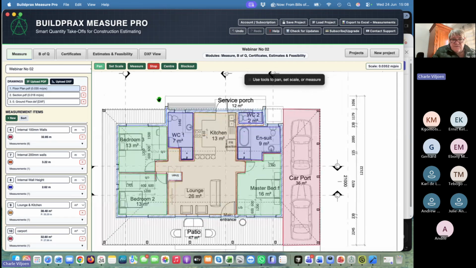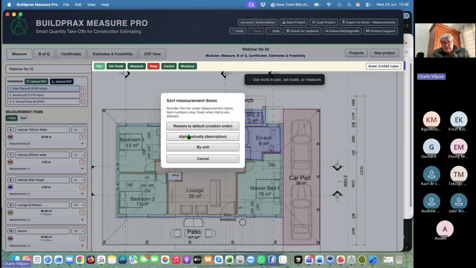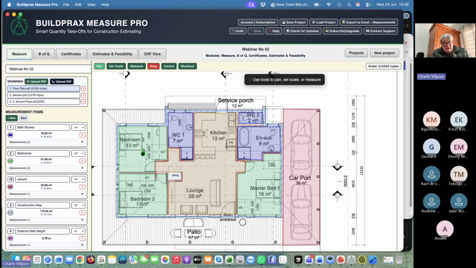So these things have now been measured. If I can explain to you in detail, if there's any other things, there's some nice things that we've added. You can sort your measurement items. If you work with hundreds of items, you can sort them now, and you can sort them alphabetically. That will go bathrooms, bedrooms, carport, construction area, and so on. Or you can sort them according to the measurement group, the unit that you have measured them.